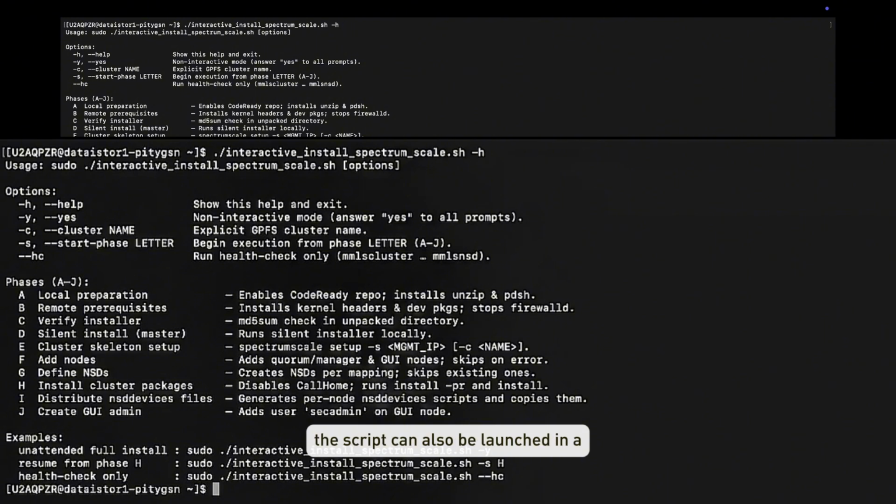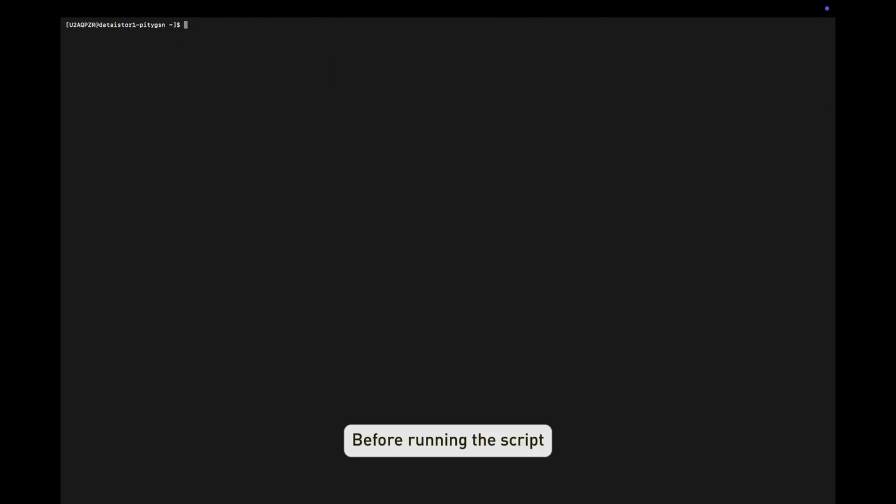In addition, the script can also be launched in a non-interactive mode, where it automatically runs from start to finish without user intervention. After installation is complete, the script provides a post-installation health check mode to verify the operational status of the cluster. When launching the script, you can also specify the cluster name as a variable, enabling flexible integration into automated environments.